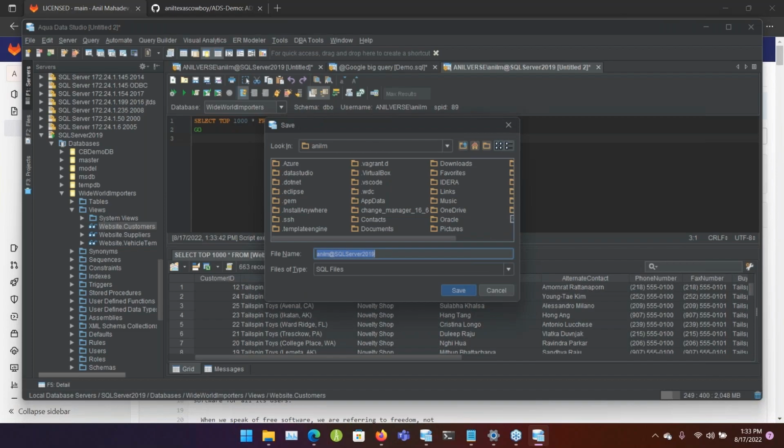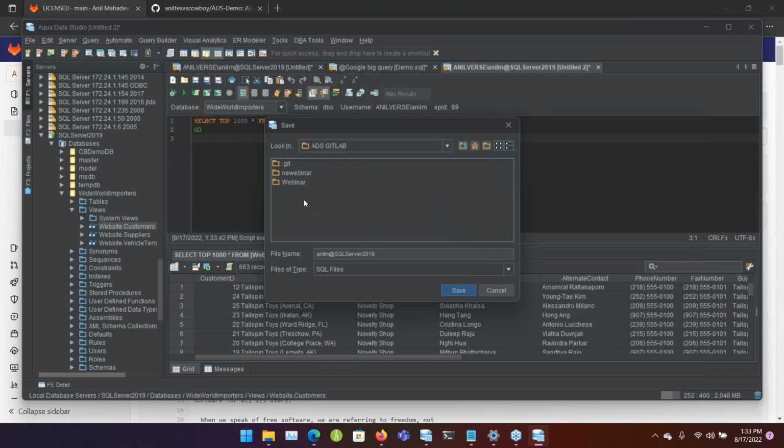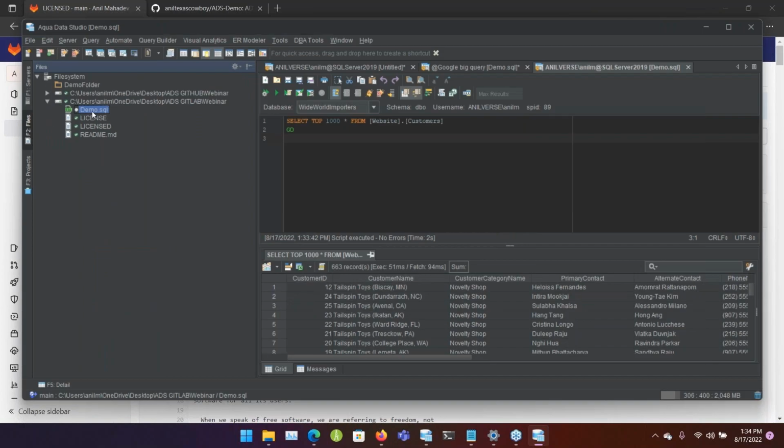What I'll do is I'll go ahead and save it under the desktop. I'll go to my GitLab. And here I can save it either under a webinar and save this as demo.sql. I'll say yes. I go back to my files. And then if I just say open in current window, it gives me this.